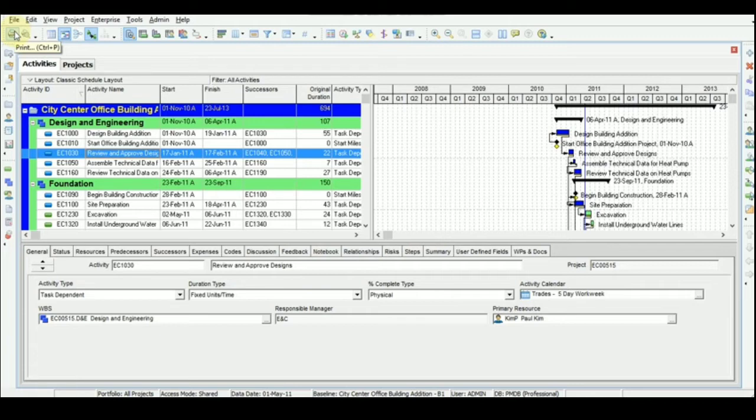If you want the activities to be printed, you can print. If you want the WBS, work breakdown structure, to be printed, you can print. This is a print preview, so you can preview before printing.